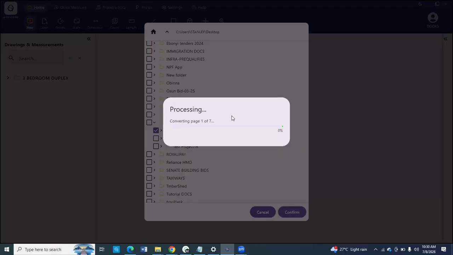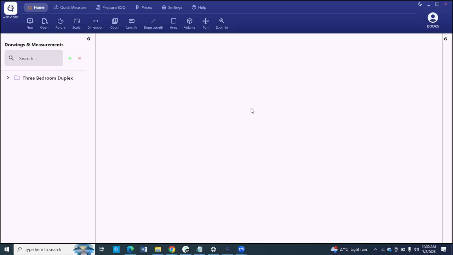Then when you click Confirm, it starts uploading the pages in the file you have uploaded. After a while, you can see it's converting, 4 of 7, until it gets to 7 of 7. Then it takes you back to the drawing. So we have the file uploaded and the project created.